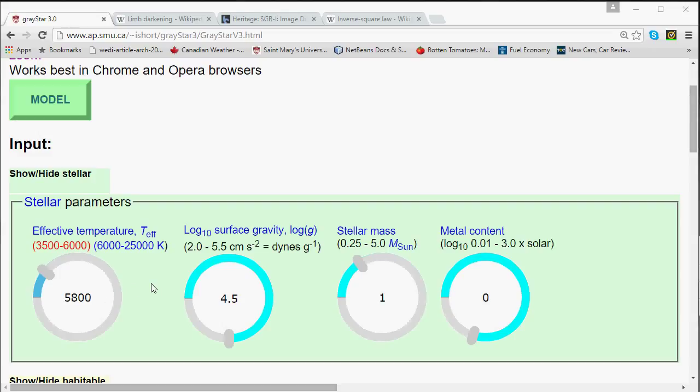And the first one that we're going to talk about is the effective temperature, which you might remember is something that you can really think of as being the surface temperature of the star. This is the parameter that we talked about way back in episode 1. So we're going to do some experiments though to find out exactly how that works.